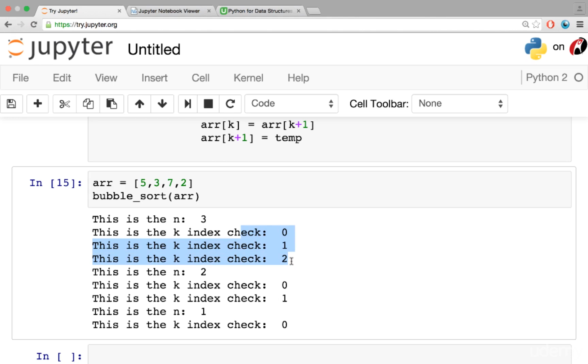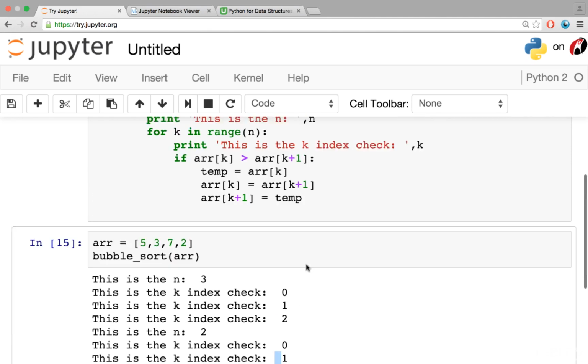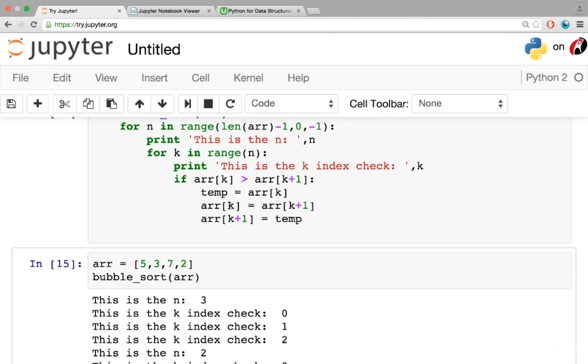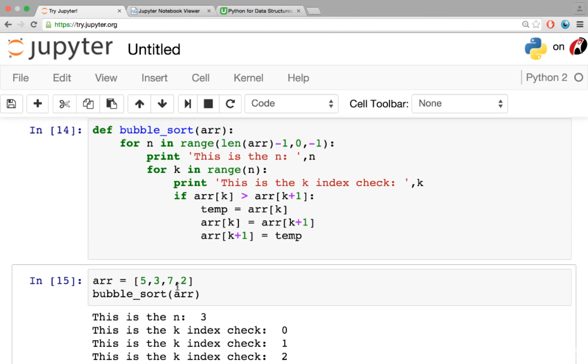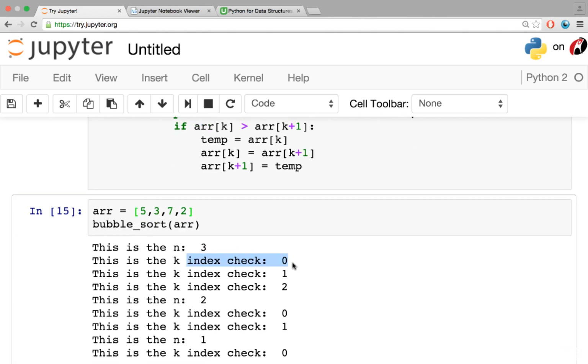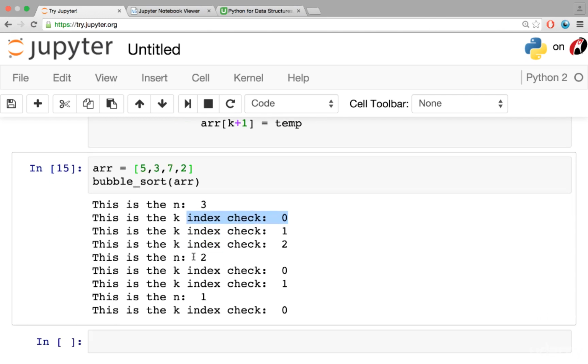And remember from the diagram, we only have to bubble less and less as we continue on, depending on which side we're going from, and this side from the left. So go ahead and check this out. Definitely use print statements in case you're still confused about the steps themselves. But all we're doing here is saying from n at 3, since we have a length of 4, do index checks at 0, 1, and 2. Once we've done all the way up to n, we'll do n equals 2, then we'll do 0 and 1, and then keep subtracting.